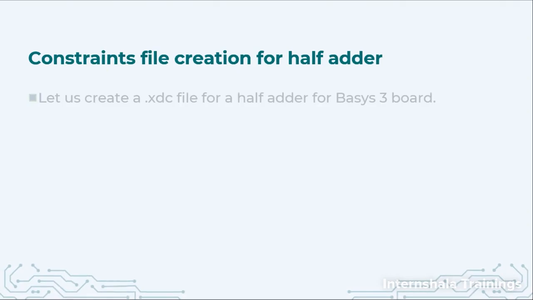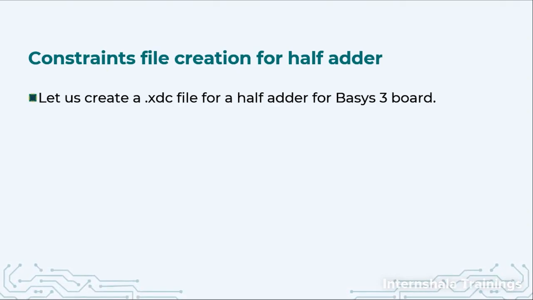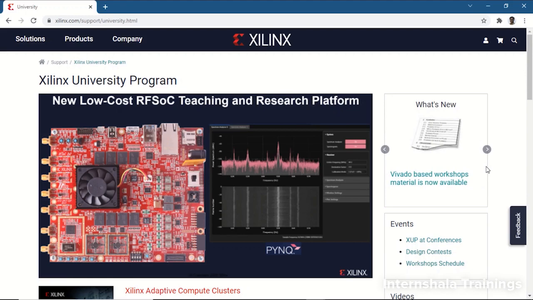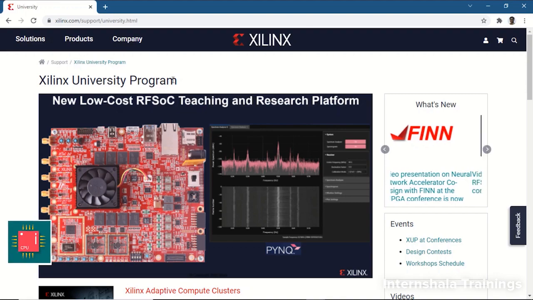So now we are going to have our first constraint file creation. We will do it for a very simple program, that is half adder, using Basys 3 board. I am going to use Basys 3 FPGA board, and that is manufactured by Digilent in association with Xilinx. So we go to Xilinx University Program website. We'll share the link with you.